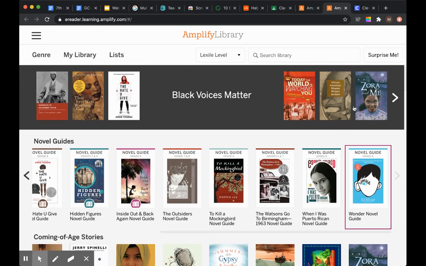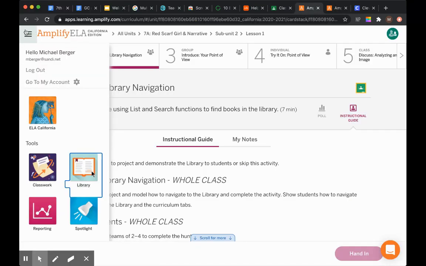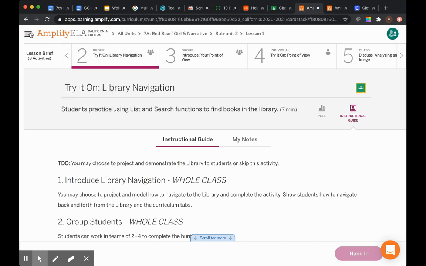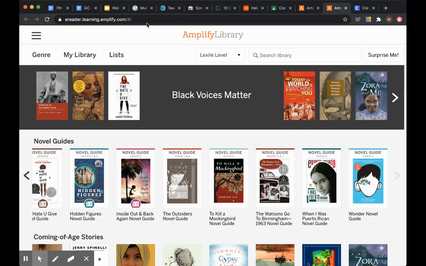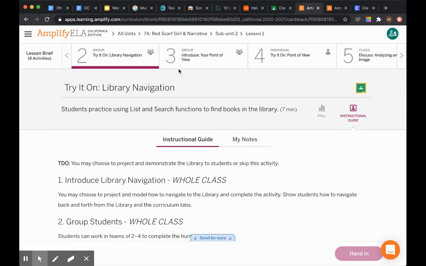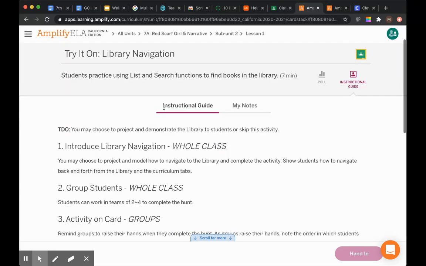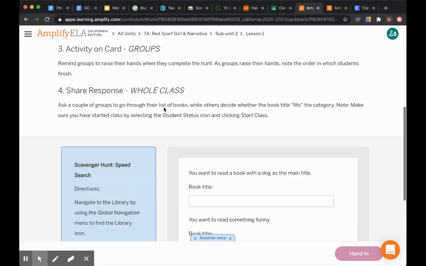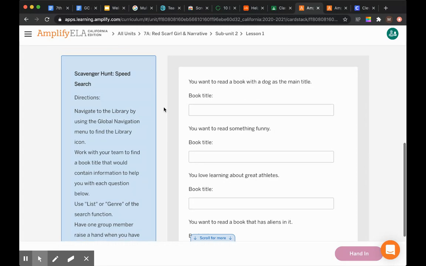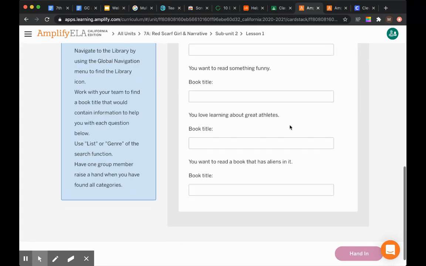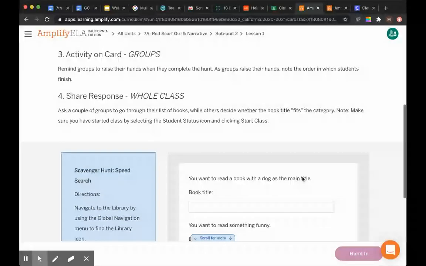Excuse me. And then let's go back to our main tab here. All right. So hopefully that makes sense, how you can jump from the library tab. It'll say e-reader on top to the main Amplify tab, which usually says apps.learning. So as a class, we'll do a little assignment with this, and then you can hand it in. I'll talk about that in class.